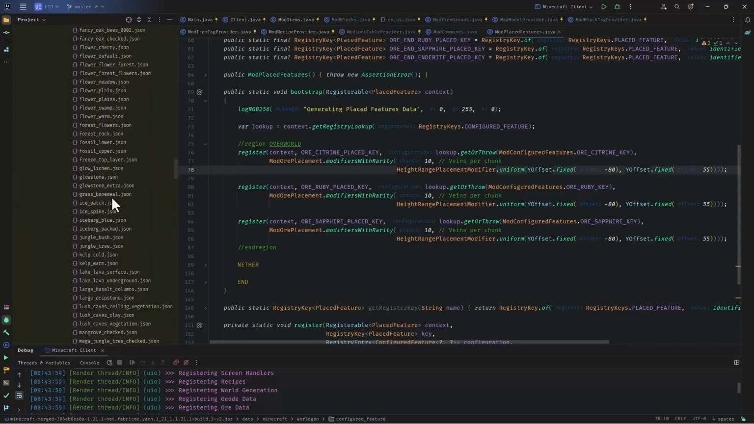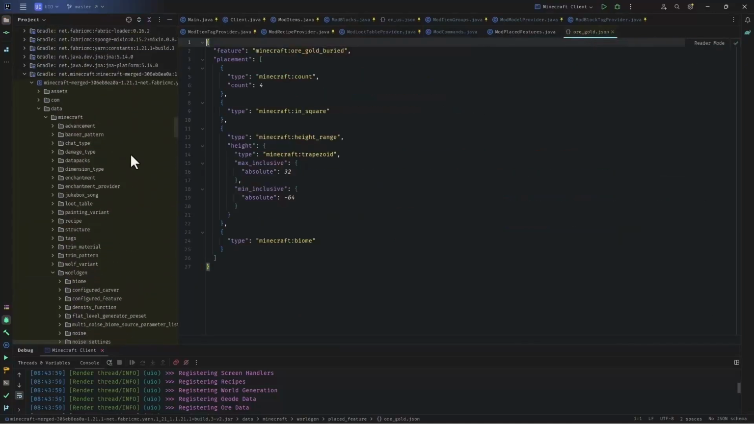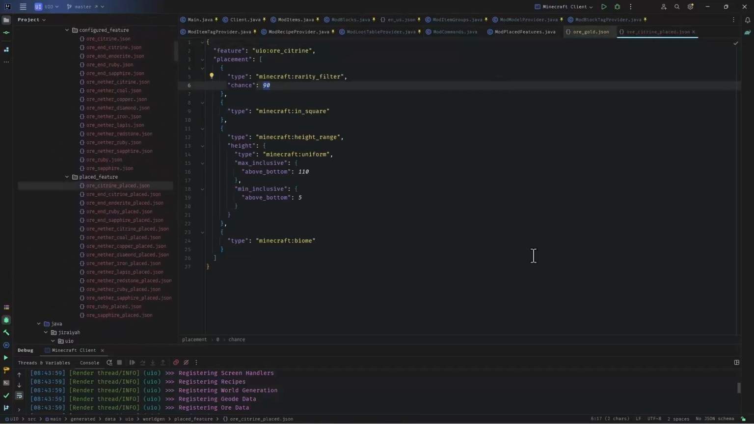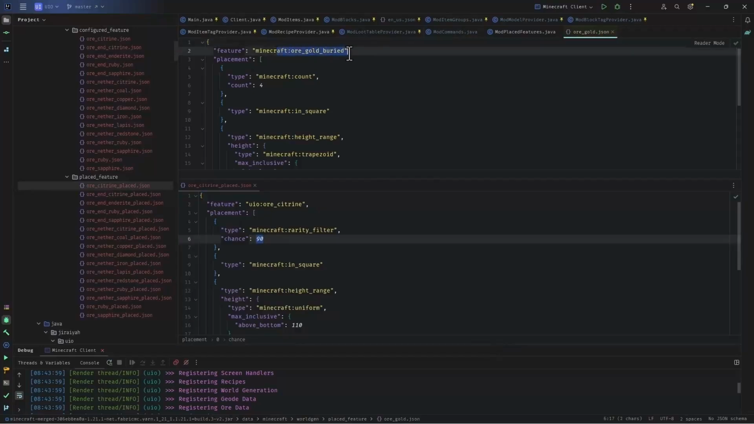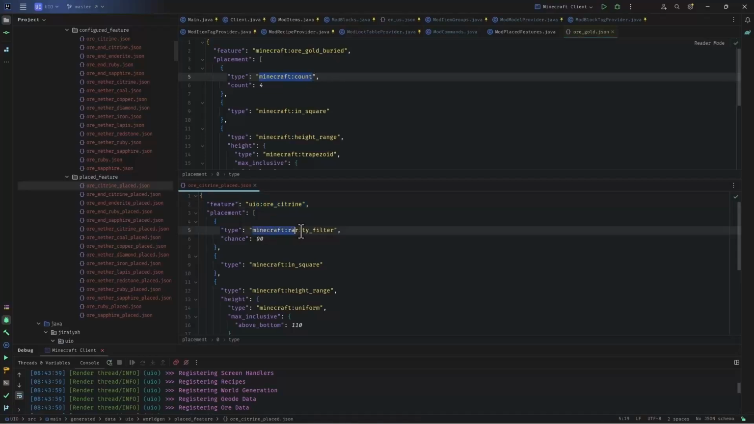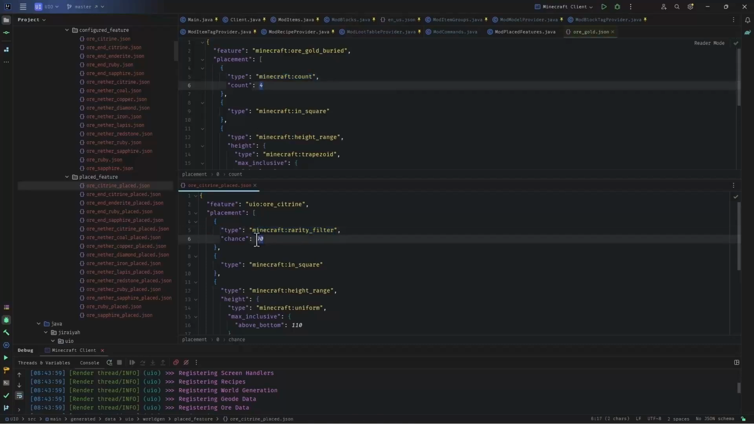Let's go for the next one, placed features. Let me open mine and we look at them, if I can, side by side. This is gold ore, okay. This is citrine ore, that's just the name of the feature. Now let's take a look. The placement type is Minecraft count. Mine is Minecraft rarity filter. Wait a minute. The count is 4. Mine is 90 or 80 or whatever. It's wrong. This part is totally wrong.